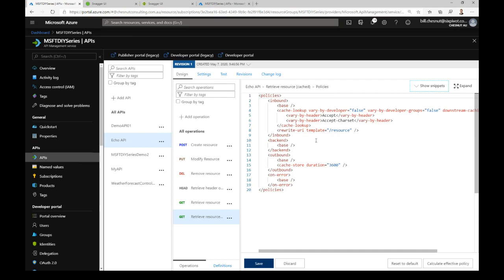While I'm here, I'll talk a little bit more about the difference between inbound and backend. You'll notice backend has a base and then backend. Basically, if I'm doing a policy at the operation level, and I put my policy information in before the base, it executes before the policies that might be in at the API, the product, or all APIs.